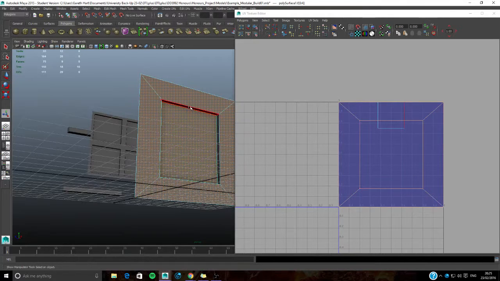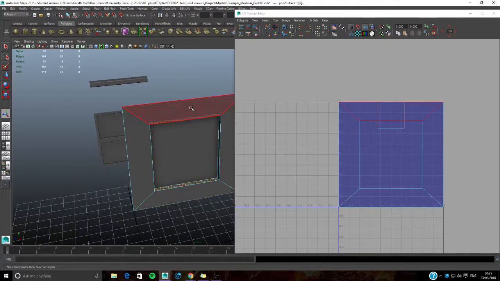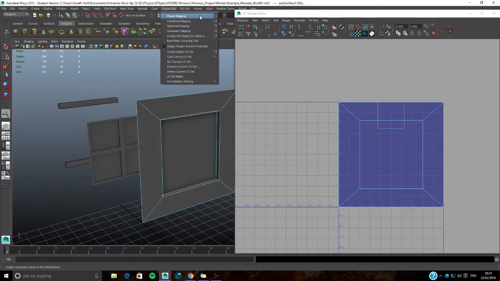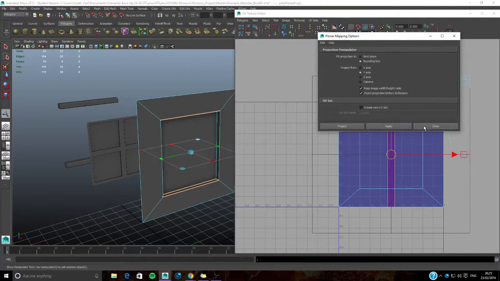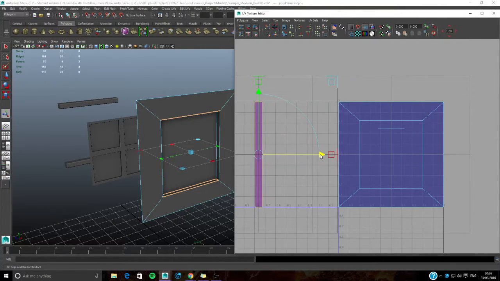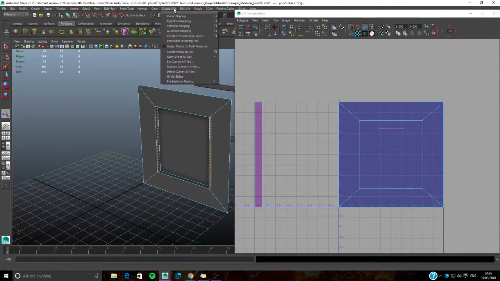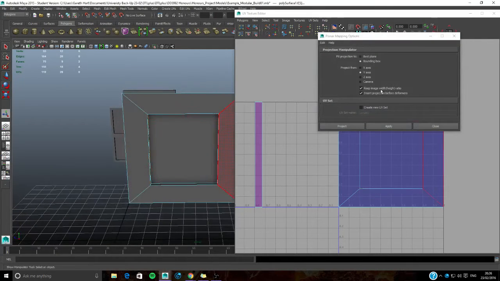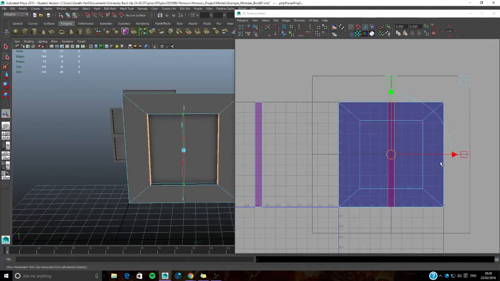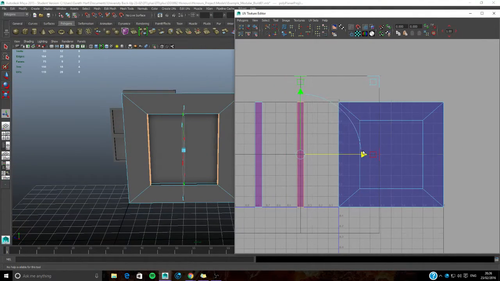So we'll get these 2 as well. Now we can project these together. So we'll do planar map and we'll project from the Y, and we'll just drag these over here. And same with these ones. We'll do planar map from the Z axis. Okay, so that's them 2 done.